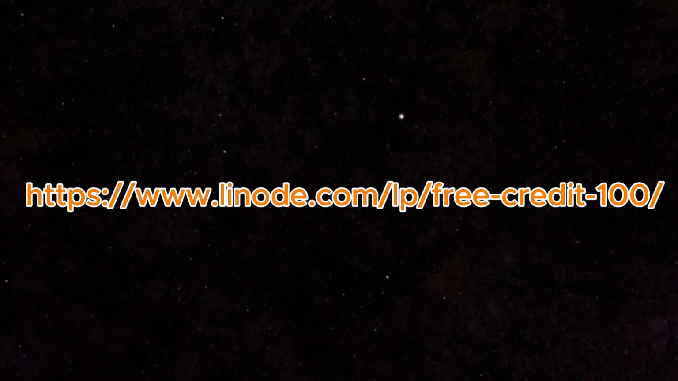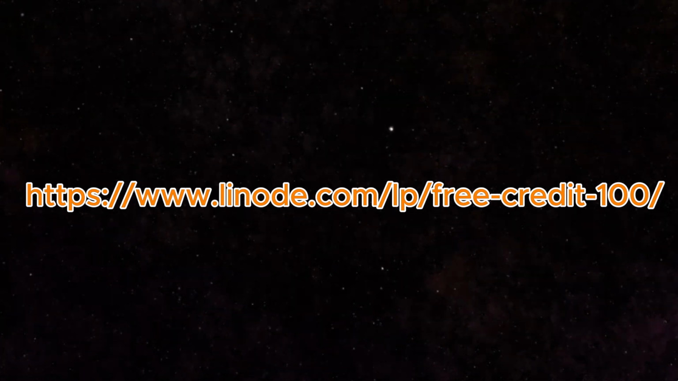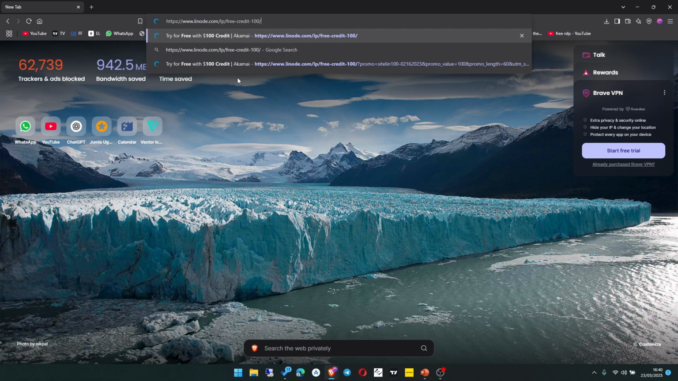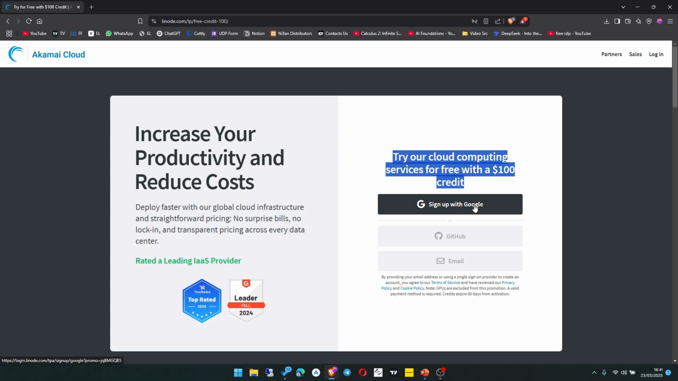Get started on Linode, just go to linode.com/lp/freecredit100. That's the page you have to go directly to. For simplicity, I'll provide you the link in the description. So go to linode.com/lp/freetrial100 and you'll see here, try our cloud computing services for free with a $100 credit. Just click on sign up. You can sign up with Google, GitHub, or sign up with email, and then continue to enjoy the free services.